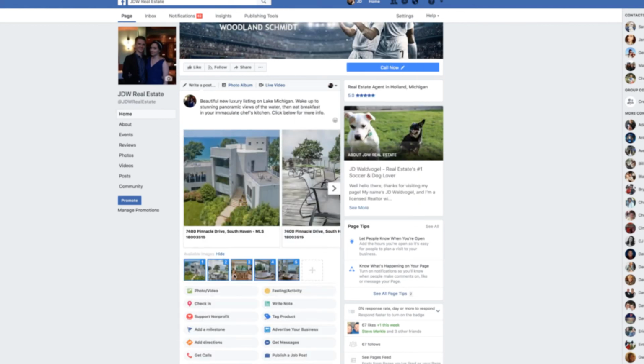Boom. Now I've got 5 photos on here. So for a carousel, the max you can have is 5. Okay.